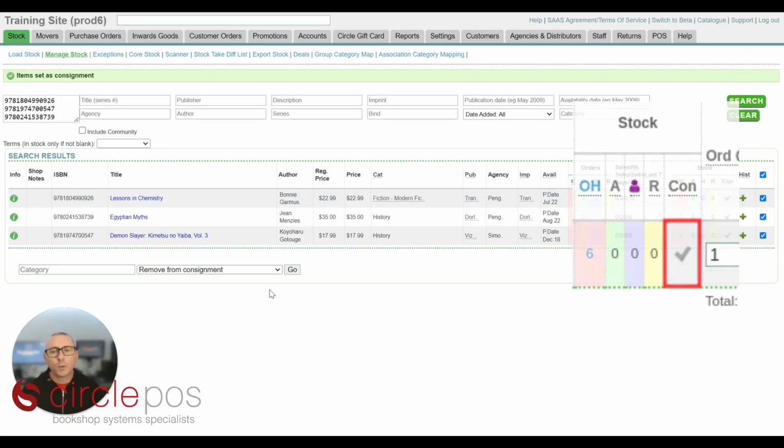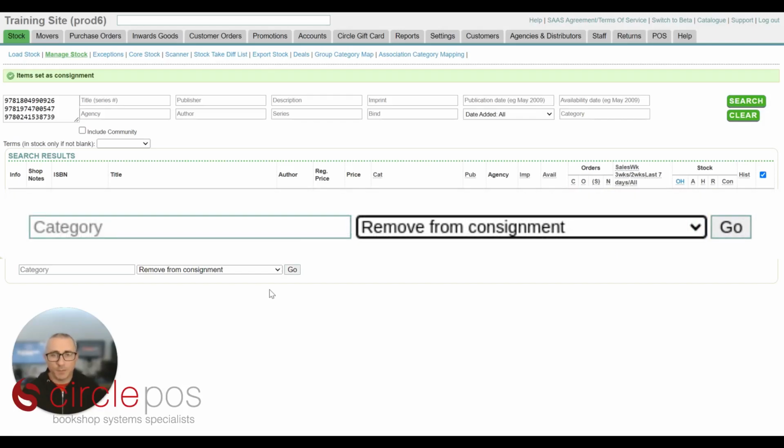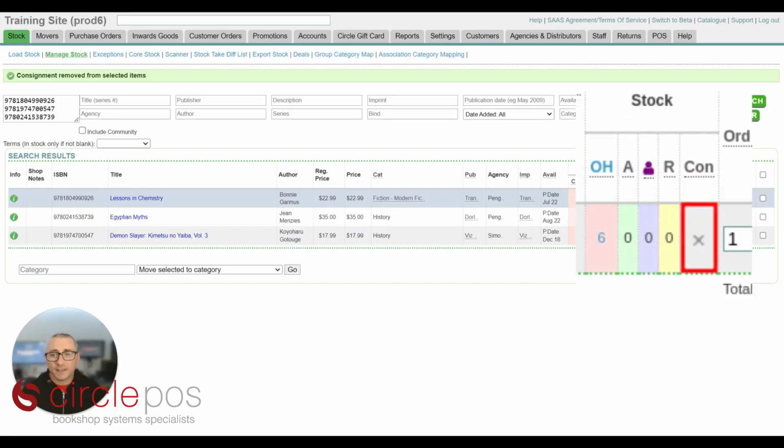To remove this, we can choose Remove from Consignment from our menu, selecting the items and pressing go. The cross indicates that these are no longer on consignment.